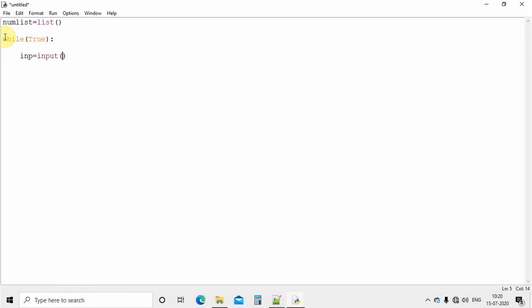So I will write a guideline for the user saying enter the numbers, because we are creating a list. Alright, so now it is asking the user to enter the number. Next, I want to check if the user has entered OK or not, so I will use an if statement here.